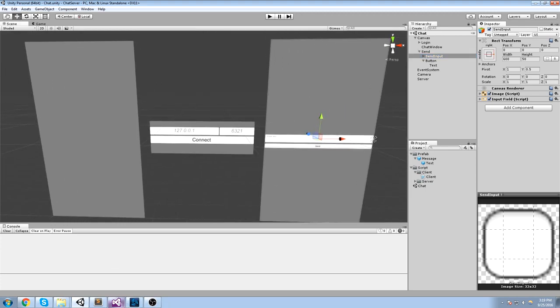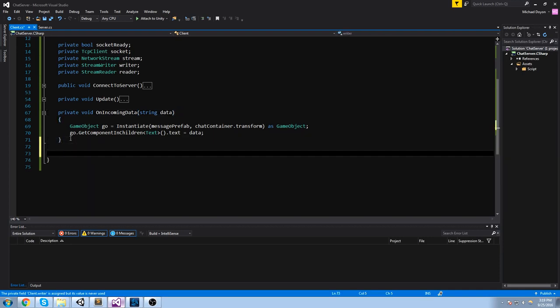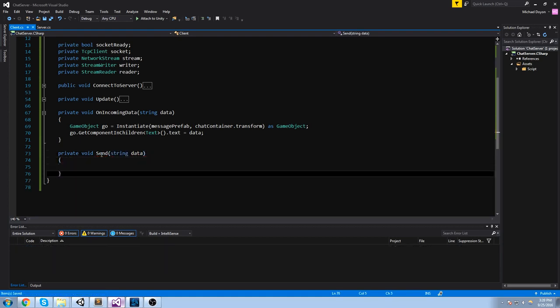Alright, let's go back to our client for a little moment, and let's do a general send function, not only for messages, but also for other kinds of events that the client would tell the server. So maybe something like private void send, and we're sending data. This could be called pretty much at any time during your code, and here is what we're going to do. We need to get the same stream that we read from, and we write something on it.